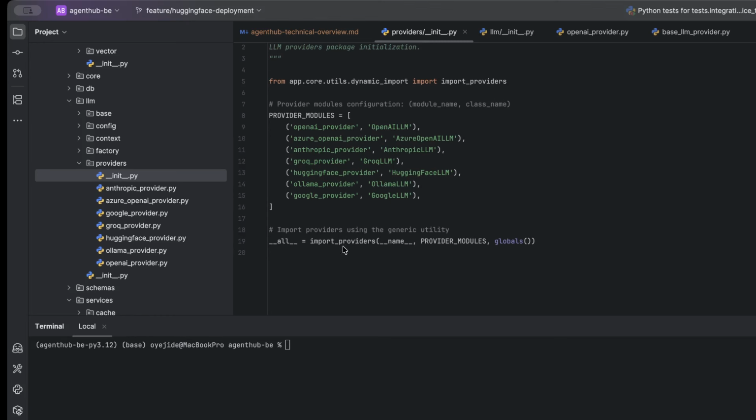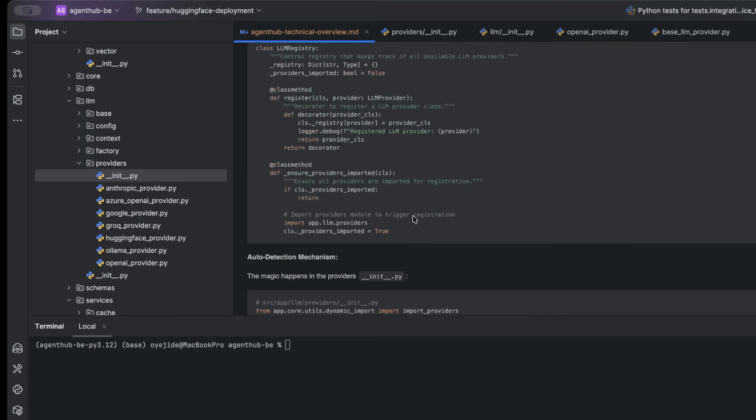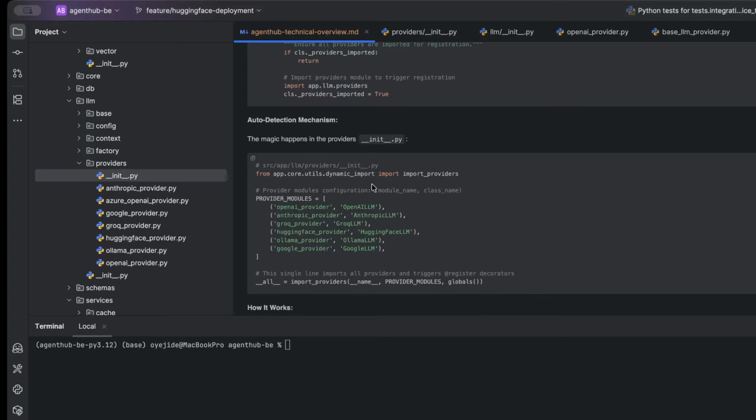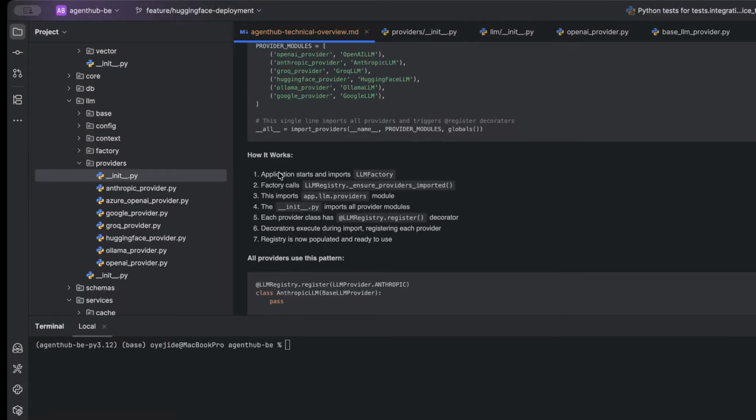This means adding a new provider requires zero change to the registry. So you don't have to change the registry. All you need to do, if you need to add a new provider, is just add it. If you look at it, the auto detection happens in the init file here. So this is how it works.